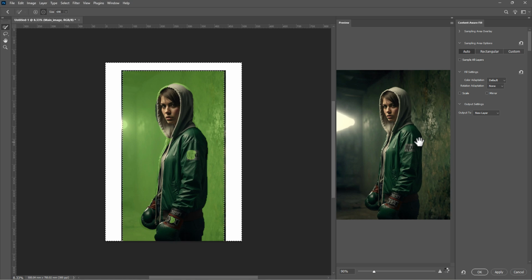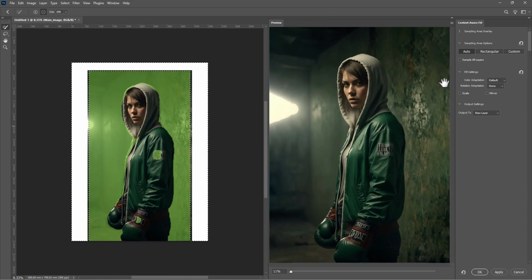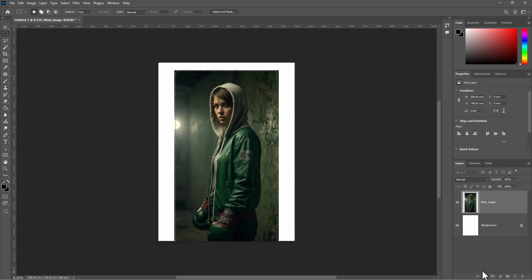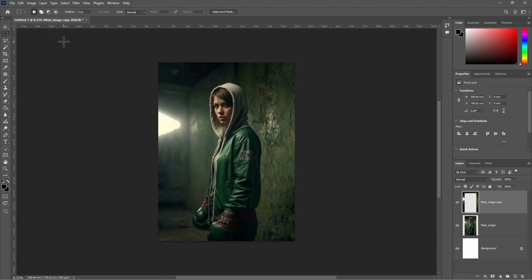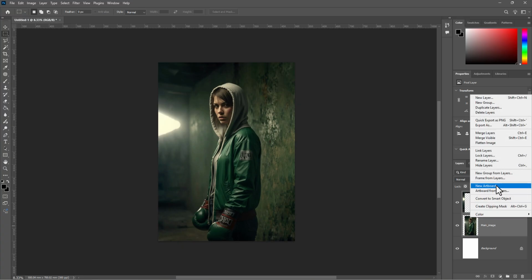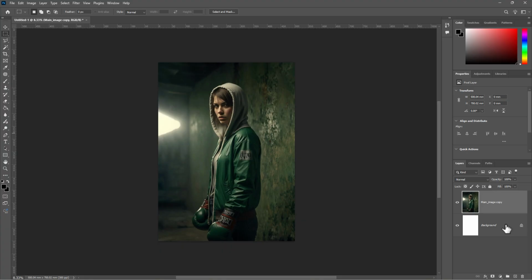On the right side, we can see a preview of how it all looks before confirmation. If we think it's okay, we click OK. Photoshop expanded my background in this way. Also, a new layer has been created, that I will merge with the main image layer into one. I select them both and right-click on Merge Layers. I don't even need the background in this case, so I simply delete it by dragging it to this bin here.